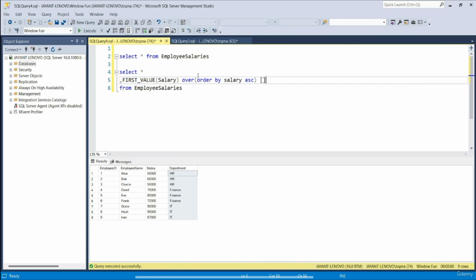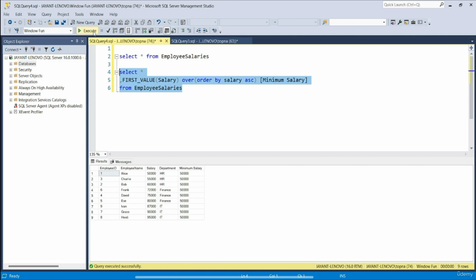And then we will be providing an alias name to this new column that is going to be created, and I will name it minimum salary. All right. So if we now execute this piece of code written from line 4 to line 6, this is going to give us the minimum salary value available in the data set, right? That's how the first value window function works. It checks for the minimum value of salary in the data set, and in the new column, the minimum value is populated everywhere.